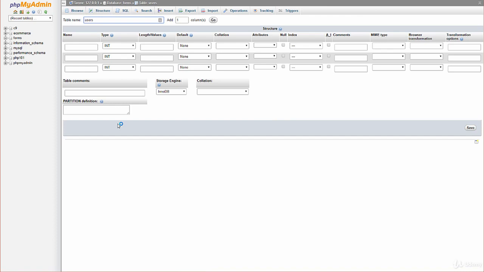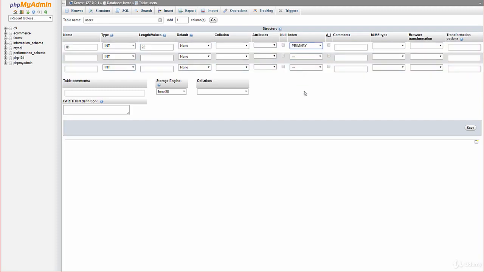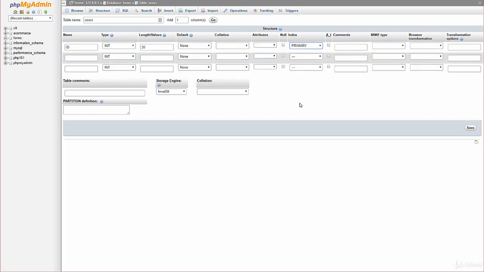Okay, so we know we have our name and our email, the data that we're going to submit into this database. So that's only 2 columns. Why do we need 3? Well, we're going to create what's called an ID column. So we're going to give this first one a name of ID, and I'm going to leave that set to int. I'm going to set this to 20, and we're going to go primary key and not null, no default value, and that should be good there.